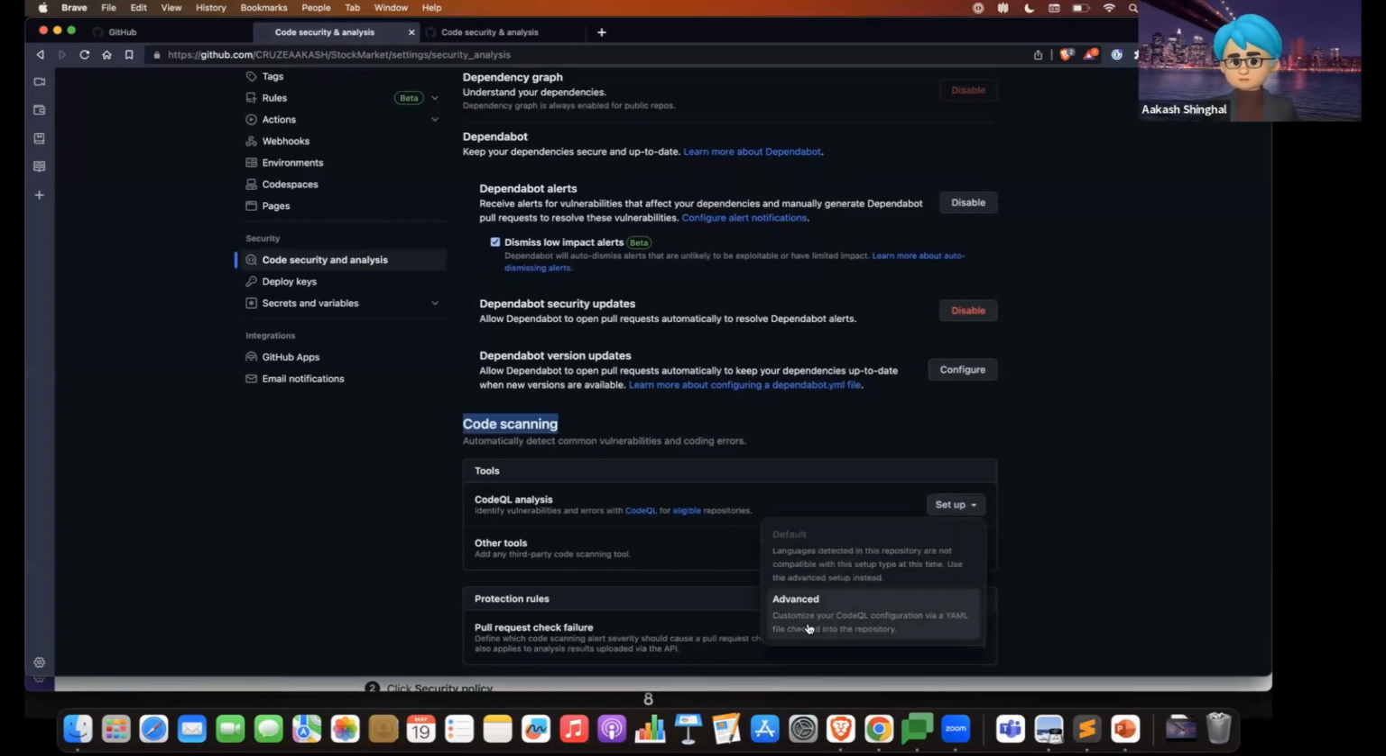and it will provide you two options. First is your default option, which you can set up for your repository, and if you want to have some customization, some modification as per your requirement, you can have this advanced section. Now for the repository which I'm using, the language which is present in my repository is not compatible with this CodeQL analysis. That's why you can see this default option is disabled, and you can see the message as well here: languages detected in this repository are not compatible with this setup type at this time. Use the advanced setup instead.